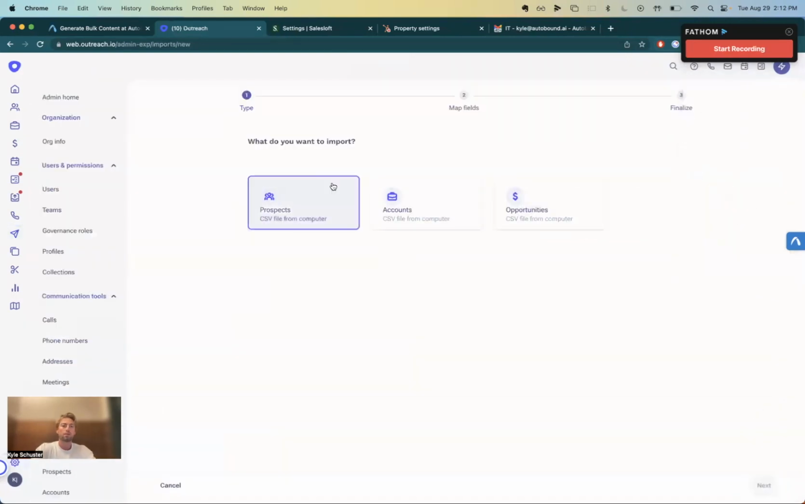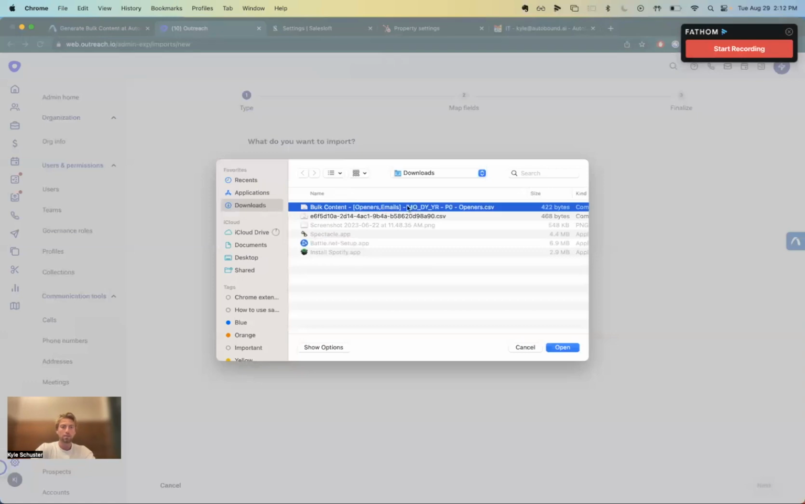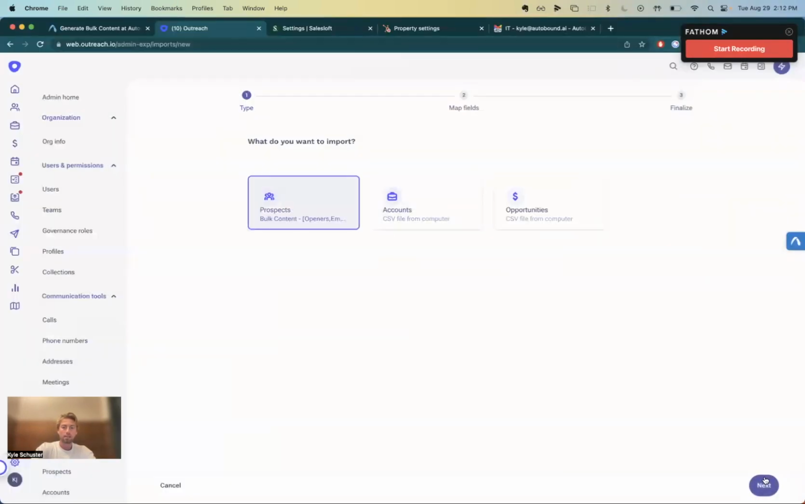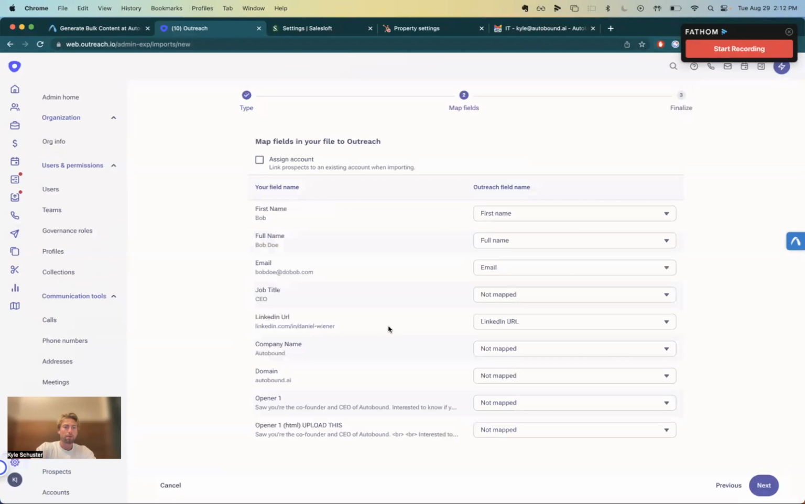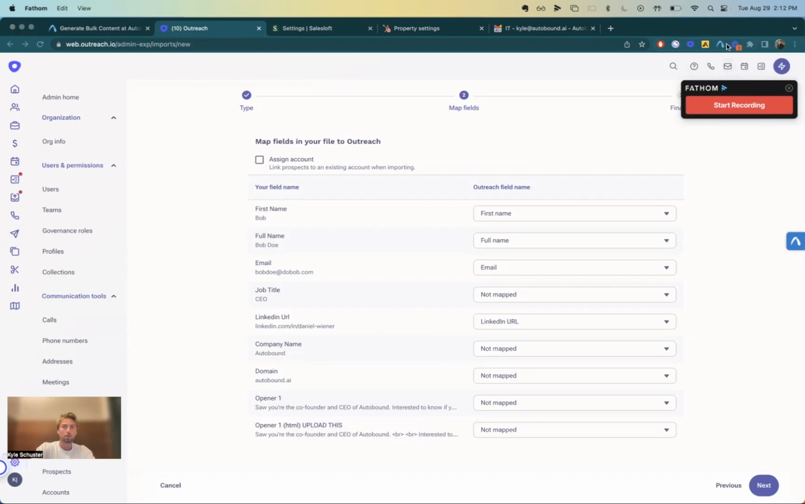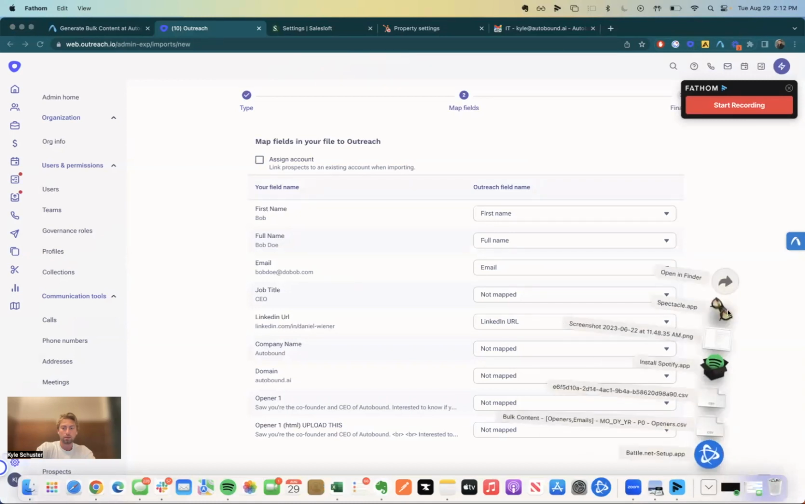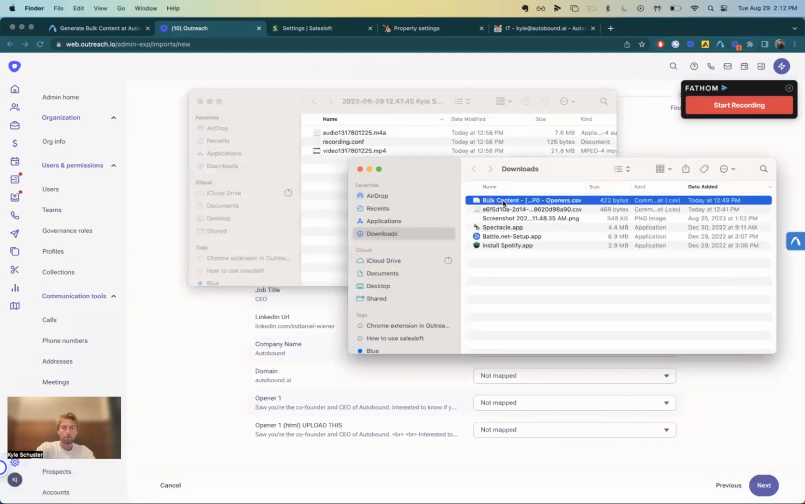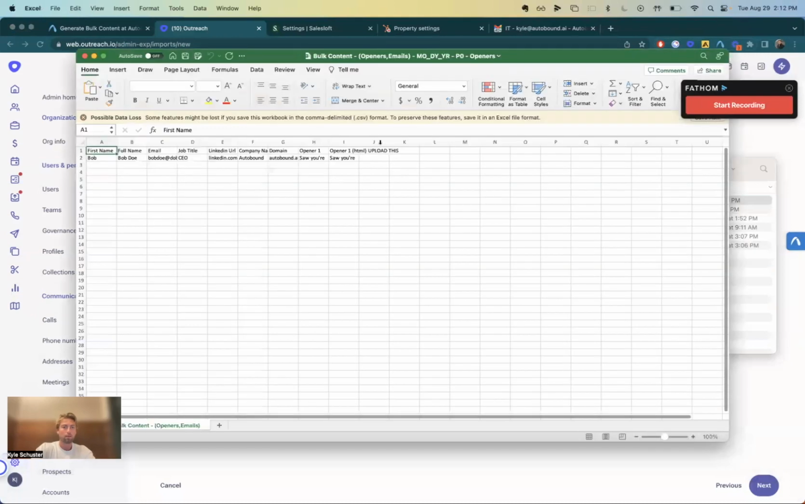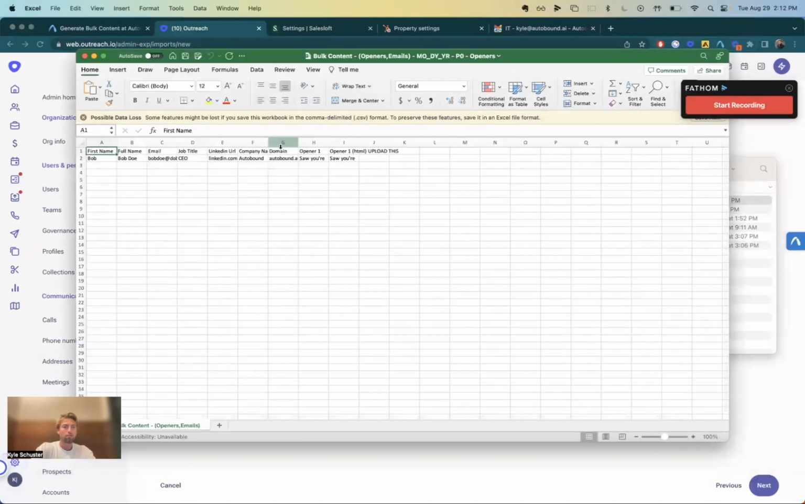So I'll go to bulk create prospects. Here's my CSV here. Now the next step is critical. It's mapping the custom fields in your tool to the column in the actual sheet here. So let's pull that column up just so we can look at it here. All right, I believe it is. Okay, perfect. So here's the CSV file.